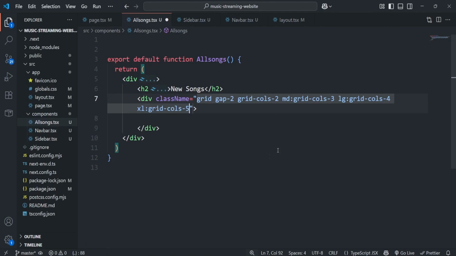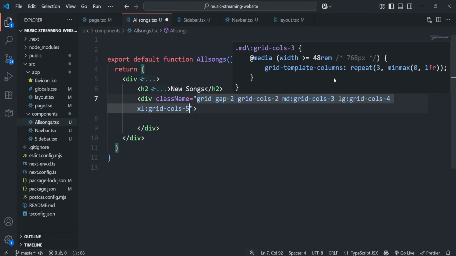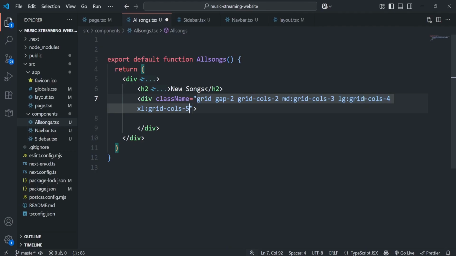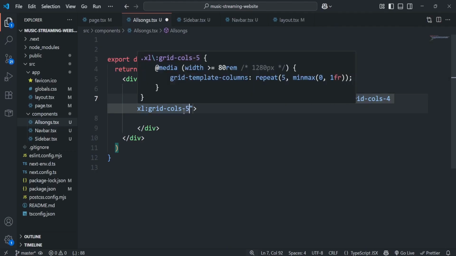Now what I'm doing right here is that for small screens, it's going to have a grid-template-columns of repeat(2, minmax(0, 1fr)). For screens that are 768 pixels and above, it's going to have 3 columns. For screens that are above 1024 pixels, it's going to have 4 columns. And for screens that are 1280 pixels and above, it's going to have 5 columns.